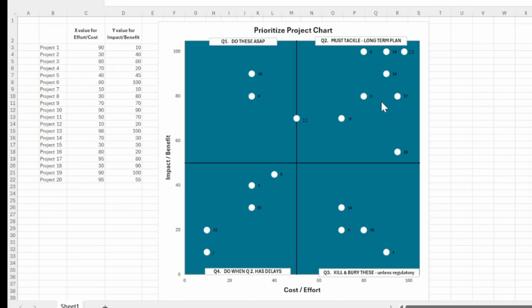Introducing the Prioritize Project Chart spreadsheet. It provides exactly this kind of framework. It uses a scatter diagram, sometimes called an XY chart, to plot projects along two critical dimensions. The x-axis represents cost/effort, which captures how expensive or labor-intensive a project will be to complete. The y-axis represents impact/benefit, which captures how much value the project will deliver to the organization once it is finished.